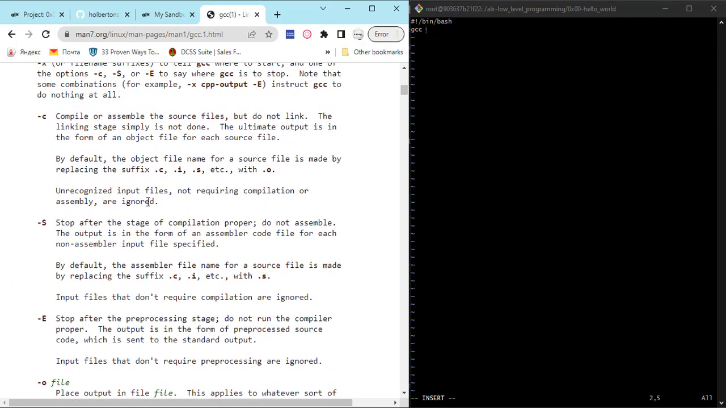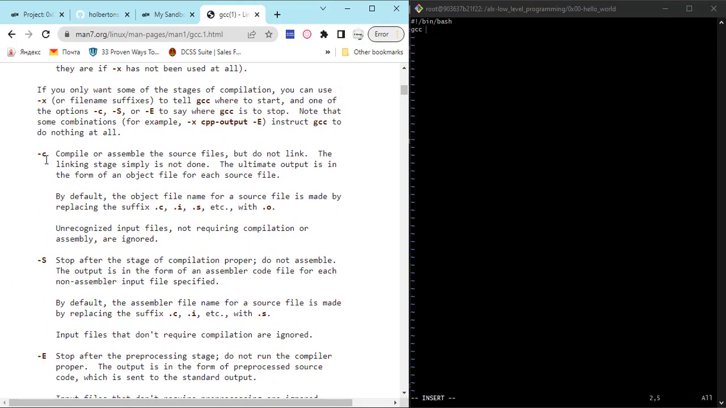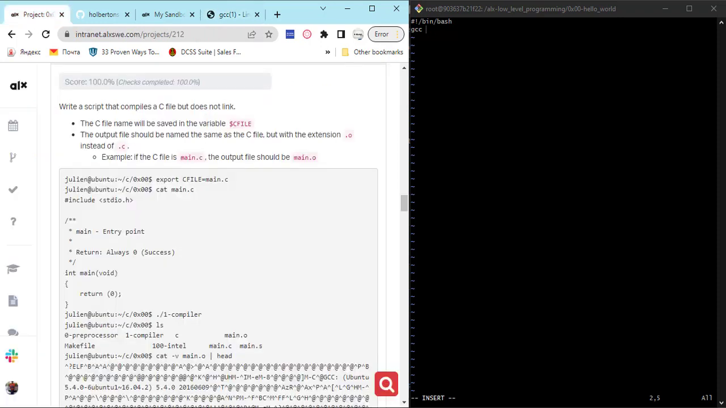Let's start from the beginning. The first flag here says, compile or assemble the source files but do not link. So you can see we can use this flag here. It performs all three steps, excluding the linking stage. So we are going to use this flag, -c, with gcc. The first thing we are going to do before that is add the file name, which is inside this variable called C file. And then we just add in our -c here.